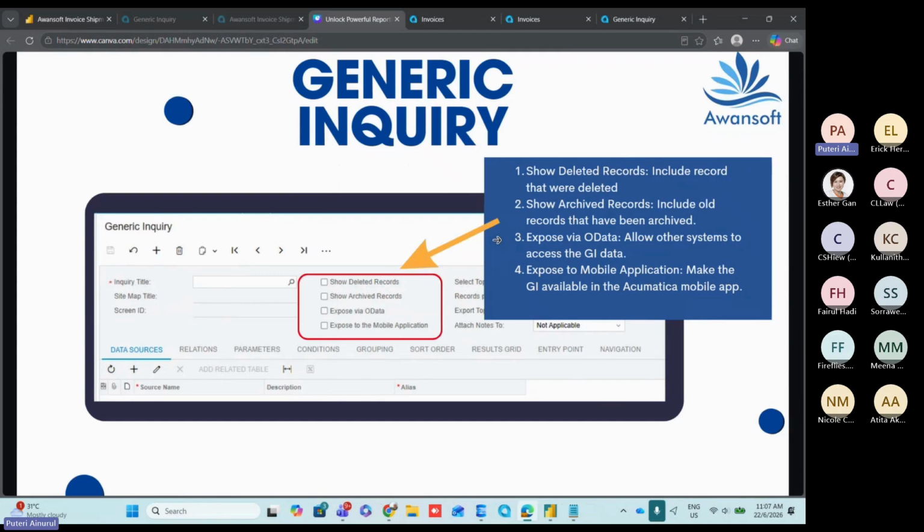Next is the checkbox. You can click whenever you feel like you need it. So these settings, first is show deleted record. This option lets us see records that are marked as deleted. This is for some tables such as invoice and memo screen.